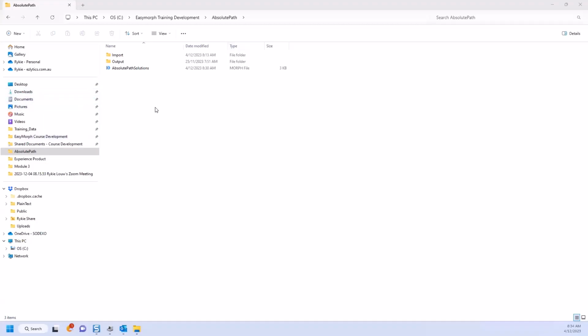You can see my screen now, and on my screen, I've got a folder structure. It will look a little bit different with you. It might be C, users, and so forth. But basically, we've got a folder that's called EasyMorph Training, and another folder inside that called Easy Absolute Path. I've got 2 folders underneath here. Now, what is important is we're going to look at absolute and relative paths today.